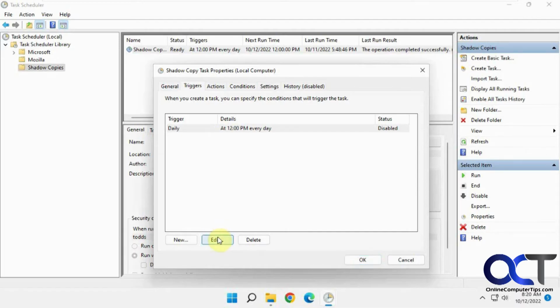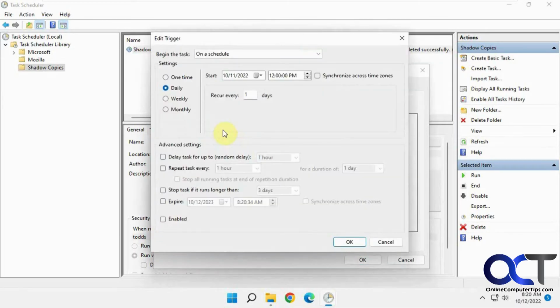Let me edit this. I just set this up for daily at noon. You could set it up for whatever you want. Then you have these options here, which I didn't check, but you could check these too, such as repeat every hour if you want to do that. Just keep in mind space issues if you're going to start making too many shadow copies here.